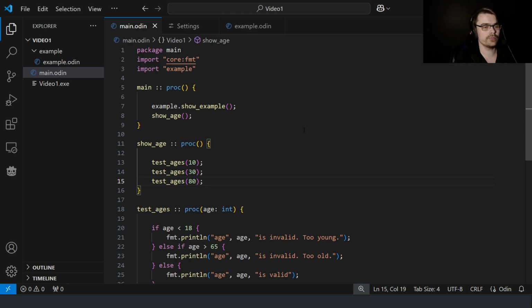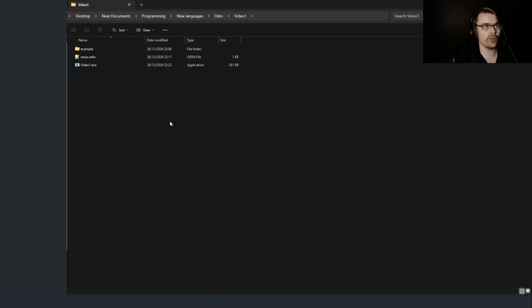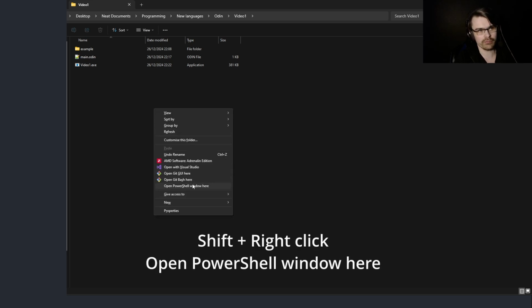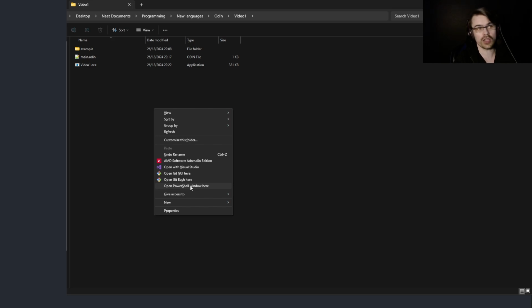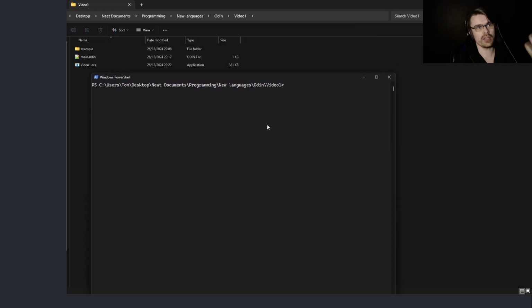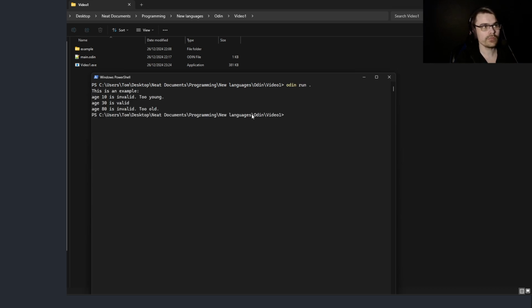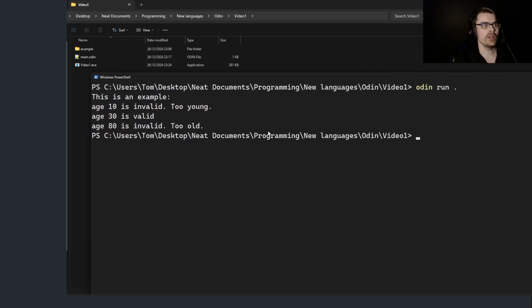To run an Odin file, we're going to go to the folder where it is. I'm on Windows here, so I'm just going to shift-click, open PowerShell window. The reason I'm doing this is it's the simplest way to open a command line in the folder that you're in. So this creates a PowerShell in this folder, and then we type in odin space run space dot, and then run. And say this is an example. I'll zoom in. So this is an example. Age 10 is invalid, too young. Age 30 is valid. Age 80 is invalid, too old.